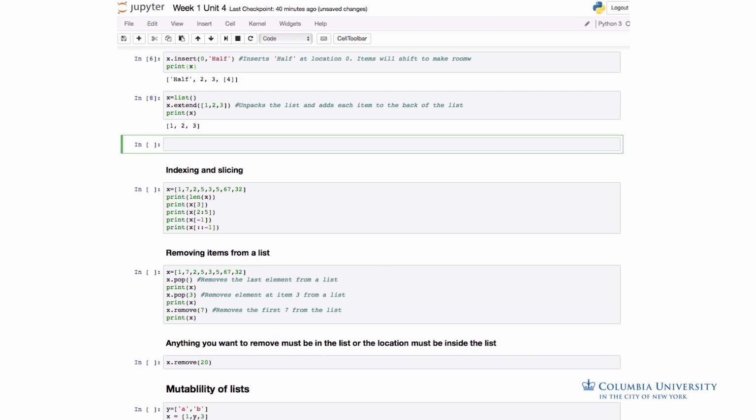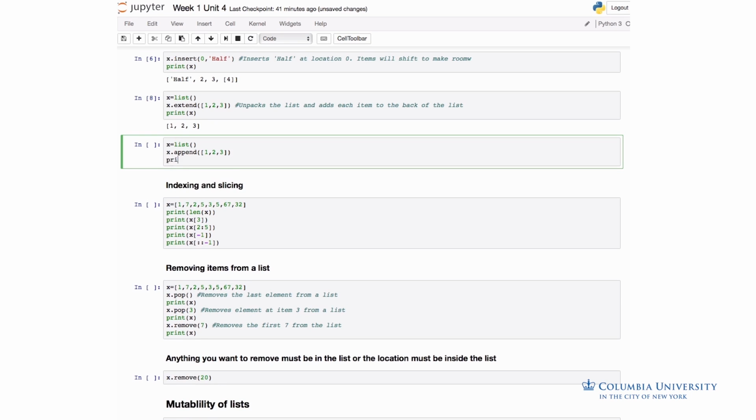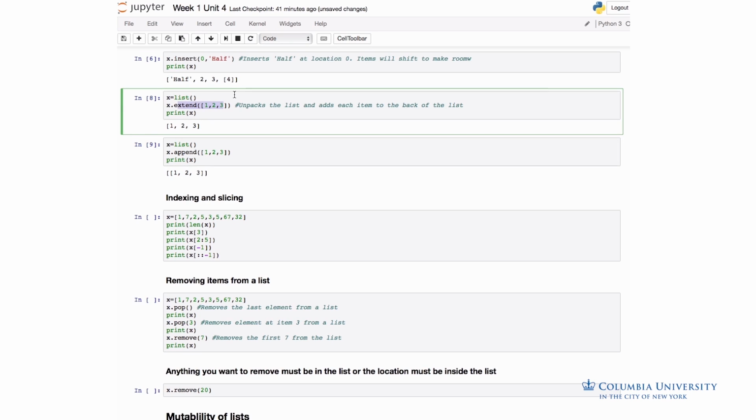If I did x equals list, and x.append([1, 2, 3]), it's going to be slightly different, right? So here what I'm getting is a list that contains one element, which is the list [1, 2, 3]. Here I'm getting a list that contains 3 elements, the integers 1, 2, 3. That's the difference, because in the case of extend, it unpacked the elements. In the case of append, it just added the whole object itself to the back of the list.